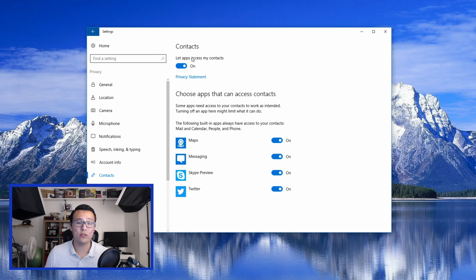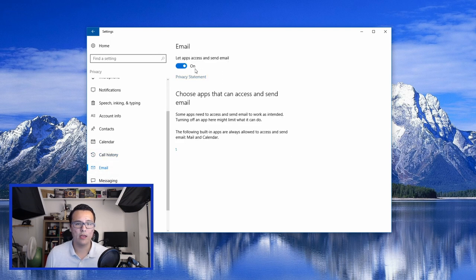For contacts, I don't use them on my computer, so you can just go ahead and turn those off, so it'll turn it off for everything. Again, calendar, I don't use it, so you can turn it off. Call history, nope. Email, nada.